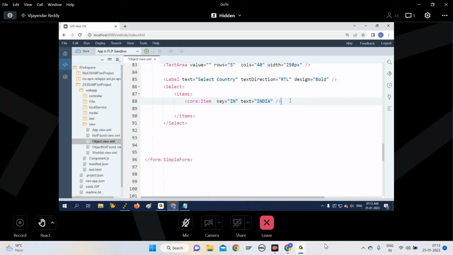Now, if you're hard coding the values or you're trying to use static values, you can repeat this item for n number of text values. When you're dealing with the static values technique, you can repeat this core item, and you can use key, comma, text properties. For example, CH, text is something like China.